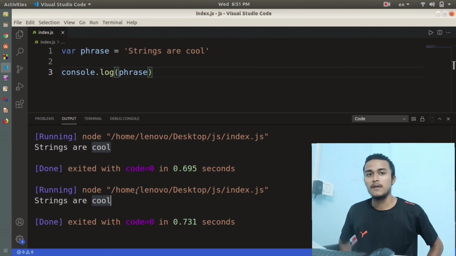Alright, that's how you can run JavaScript using VS Code by just installing two extensions.